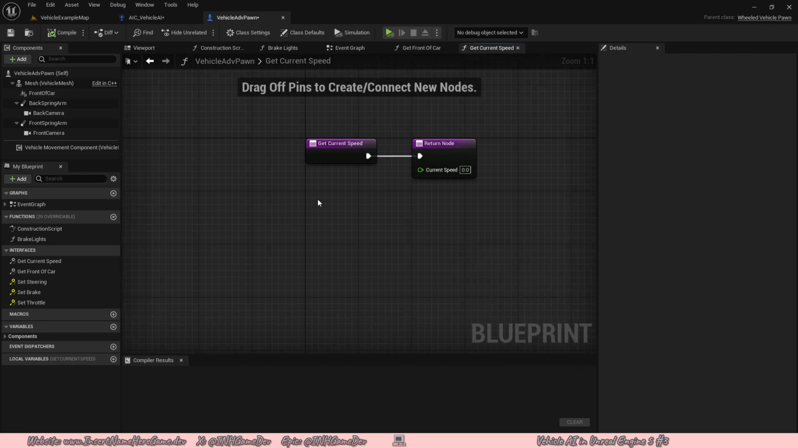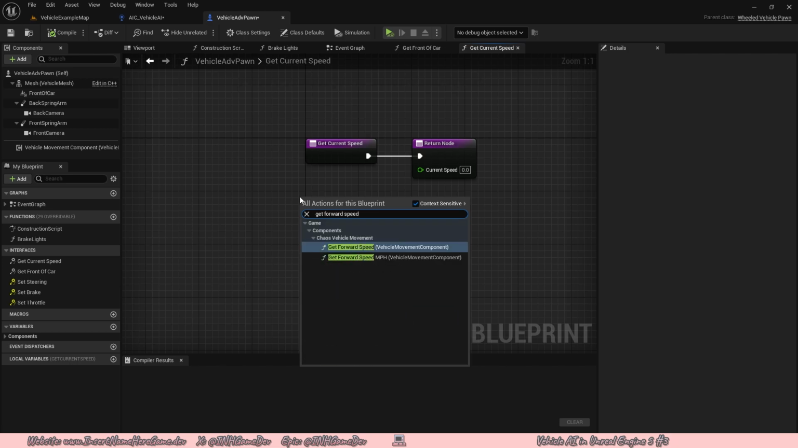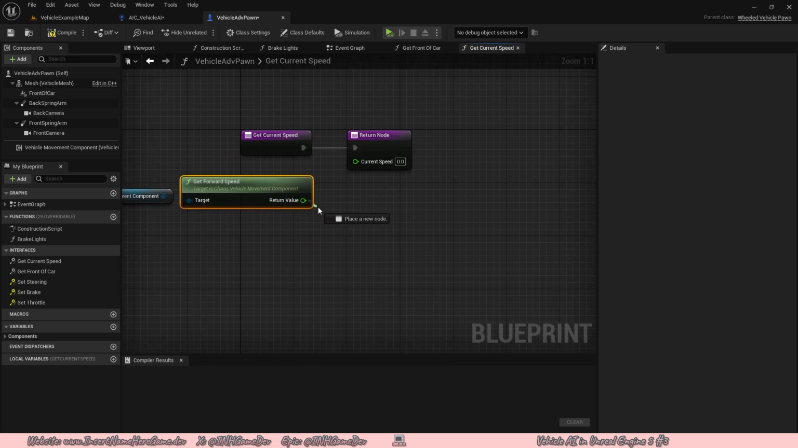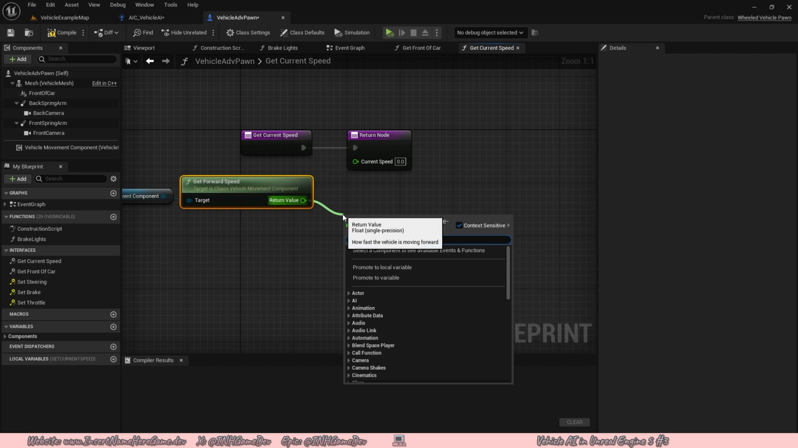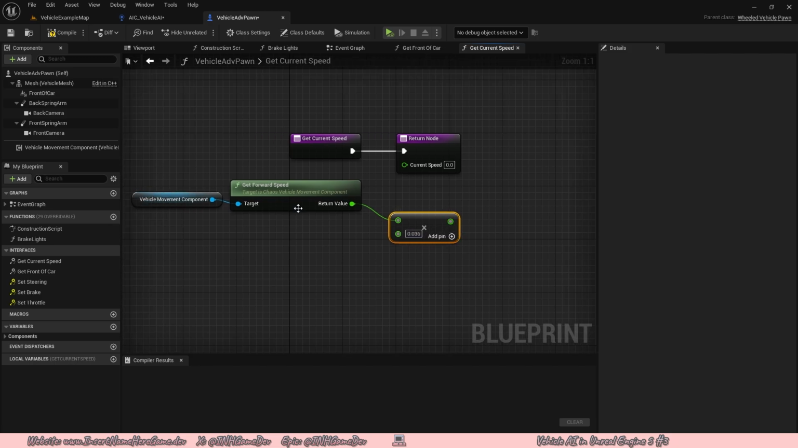So how do we actually get the current speed? To do that, we right click and get forward speed. Now there's going to be two options, get forward speed and get forward speed miles per hour. What I prefer to do is use get forward speed, and then drag off this return value, do a multiply, and multiply this value with 0.036.